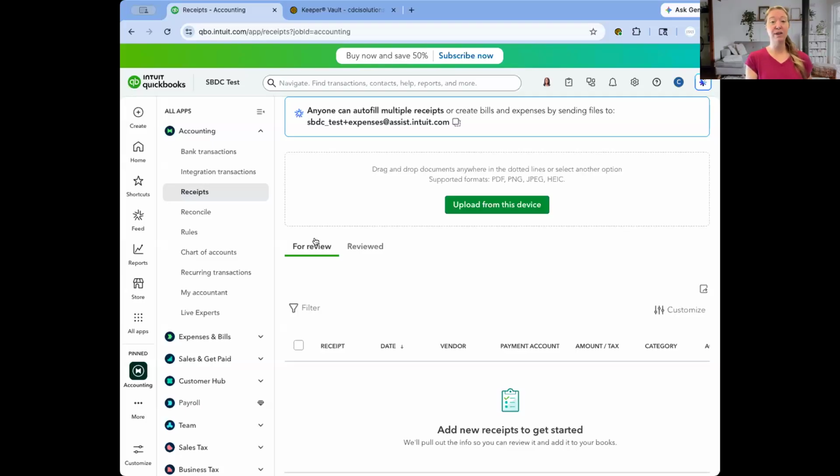If you have someone in the field who might be taking pictures of receipts in the app and they're coming in here, but someone needs to review that before they accept it and put it into the system, then you definitely don't want them to have that ability to review it. You want to be able to do that from here.